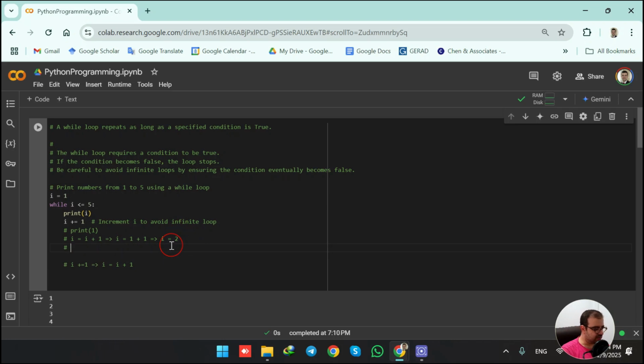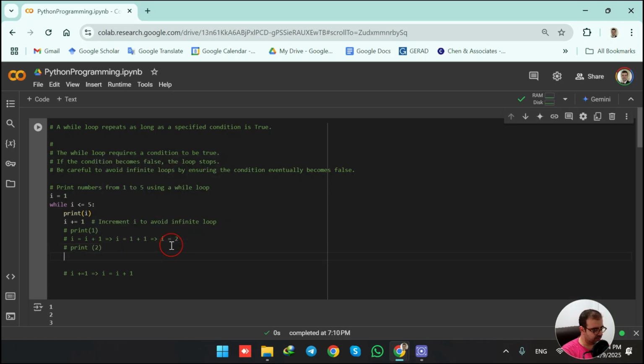So it is going to print 2, then it is typing down i plus 1. Okay, so it means that i equals 2 plus 1, therefore i equals 3. But why 2 plus 1? Because we are having this formula, i equals i plus 1. So i equals 2 plus 1.